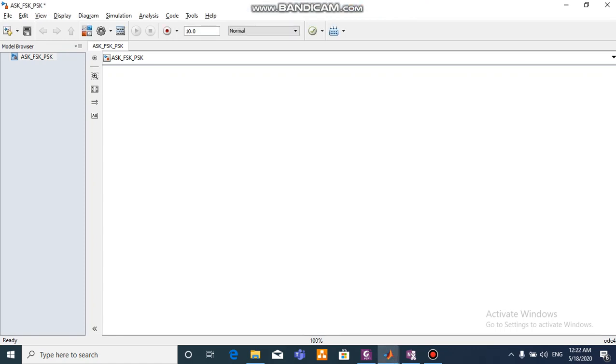Hello and welcome. In this tutorial, we will learn about working on digital modulation schemes such as ASK and FSK in MATLAB Simulink. So we'll first start with ASK. ASK stands for Amplitude Shift Keying, which is a digital modulation scheme where the change in the carrier wave occurs according to the message signal, which is a binary signal.